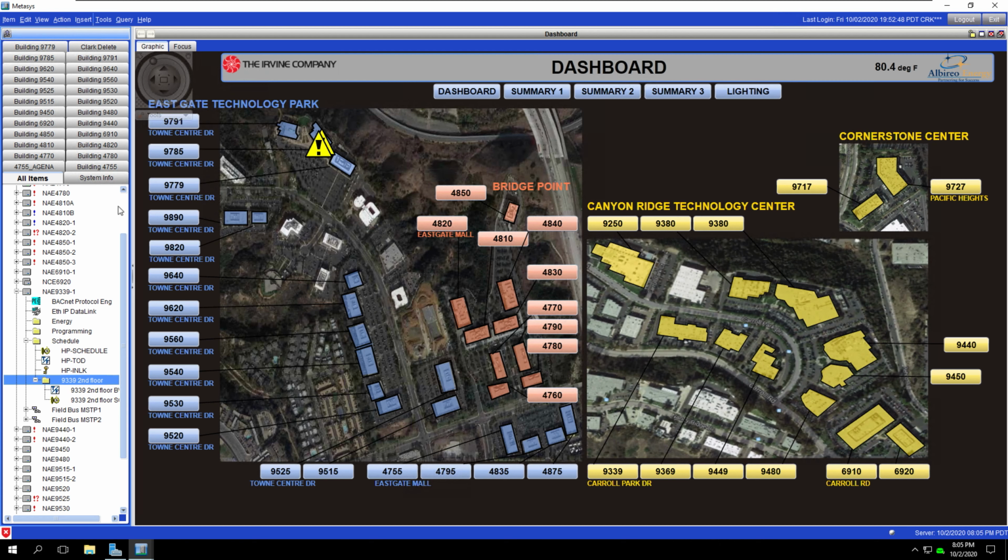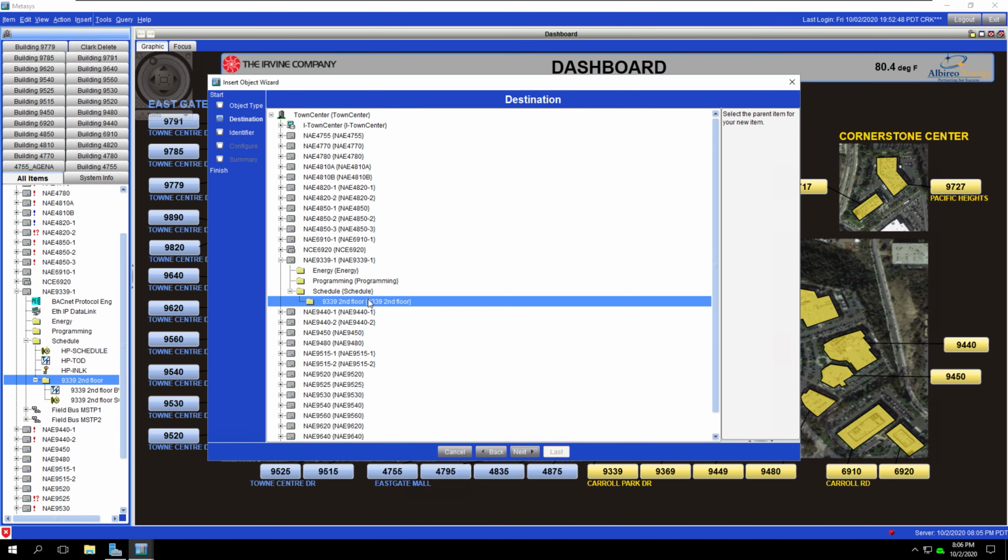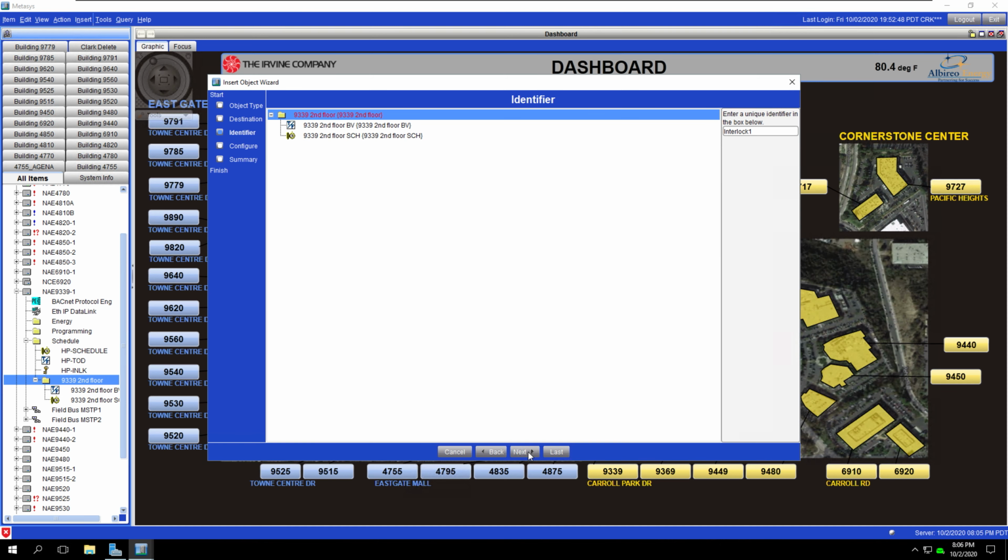So we're going to highlight our folder again, go to Insert, Object, Interlock, right here. We already have our folder highlighted. And then we're going to rename it here. I'm a terrible typist. INLK is the abbreviation we use for interlock a lot of times, if you're curious.